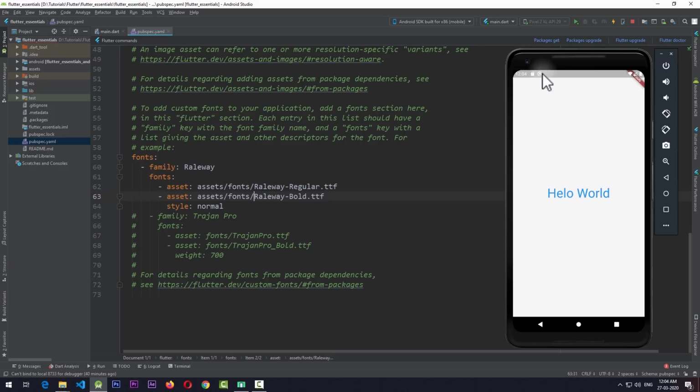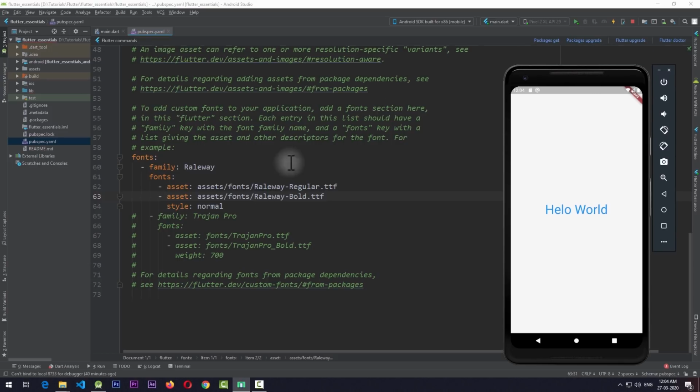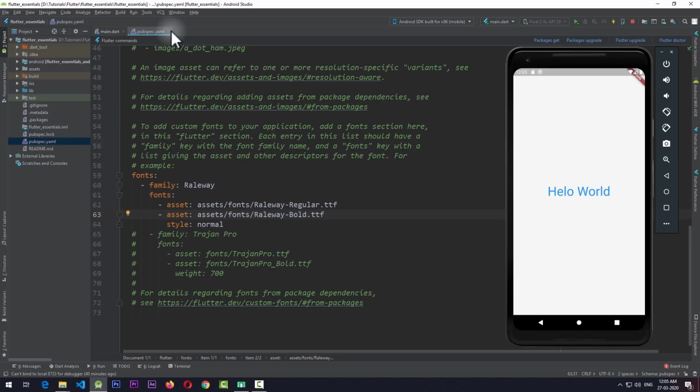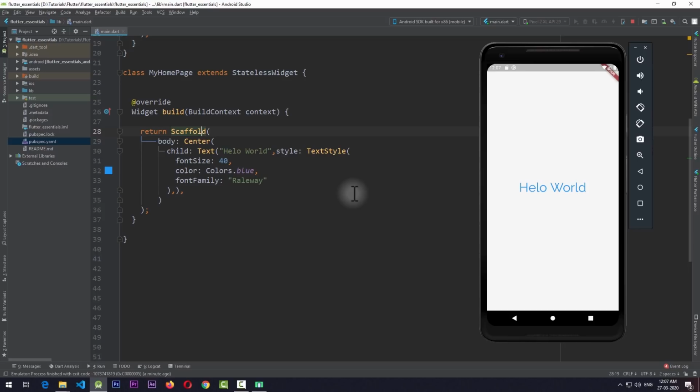So once this is done, you can click on package upgrade and the application will build. So what I need to do now is pass a string to the font family, and this can be Raleway. This name corresponds to the name that I've given to the family in the pubspec.yaml file. Once the application runs, you can see that just by doing these few steps, we have changed the font in our application. And it looks much more elegant than the default font given by Android.